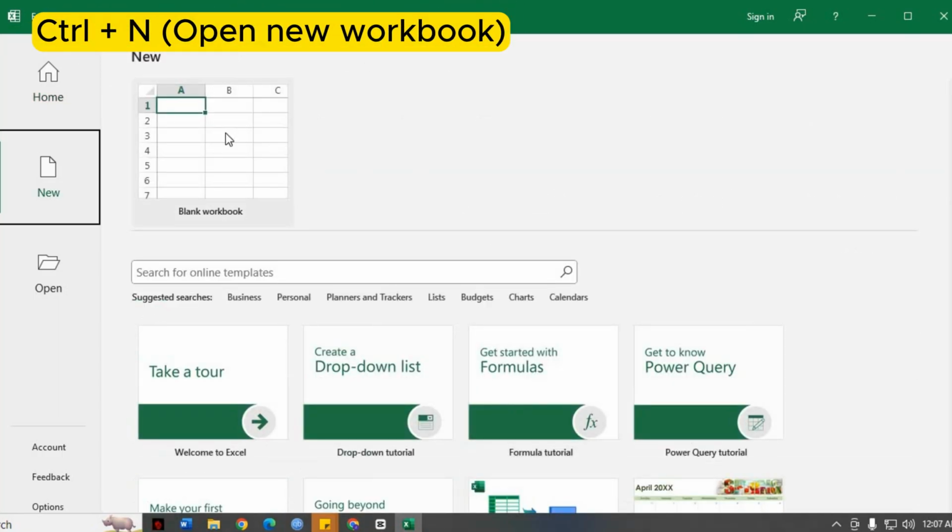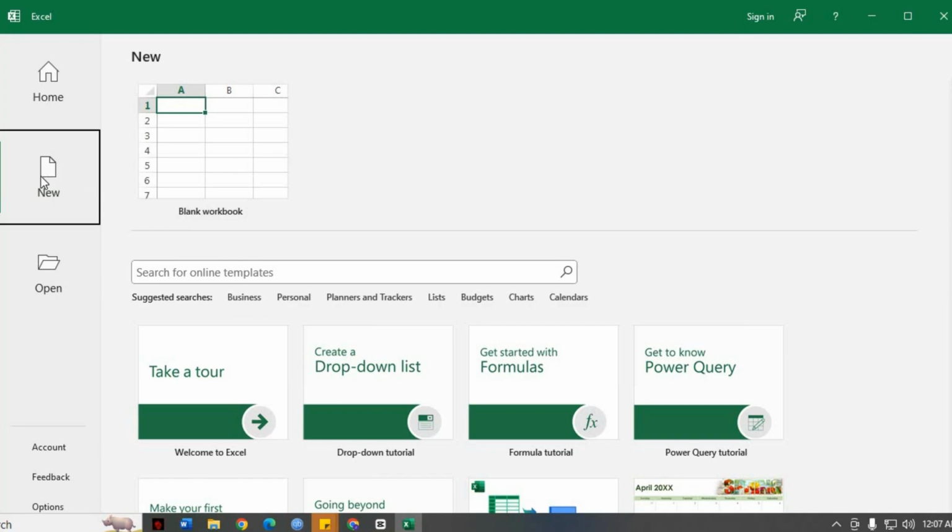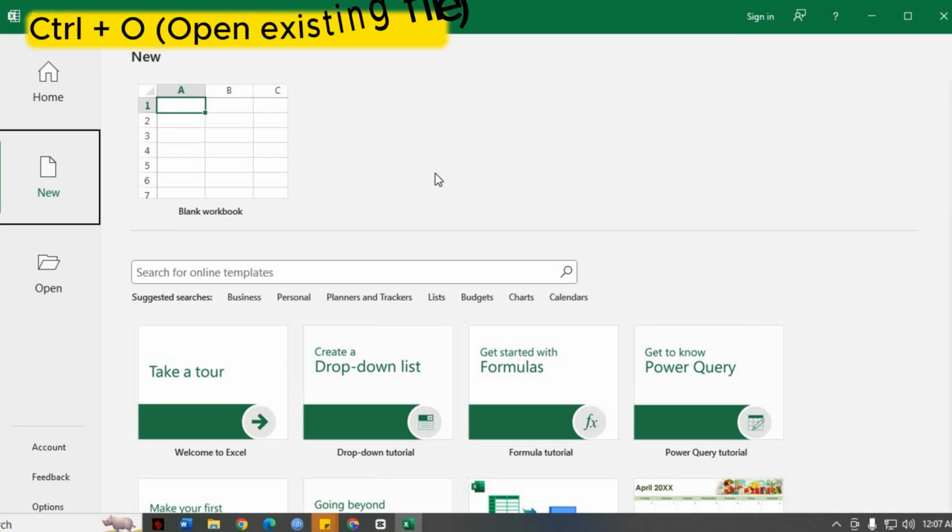Use this combination to quickly open a new workbook. This is a handy shortcut if you frequently work with multiple workbooks simultaneously, or if you want a fresh sheet to start from. Next up is Ctrl+O.